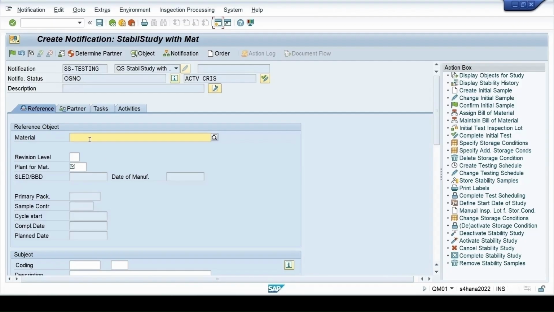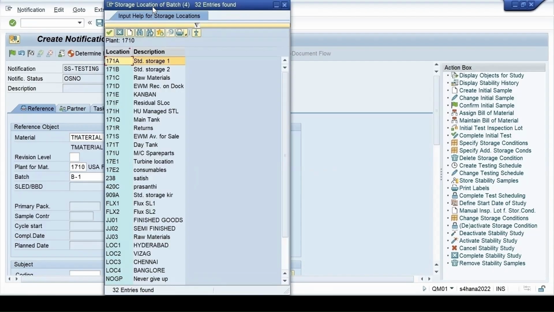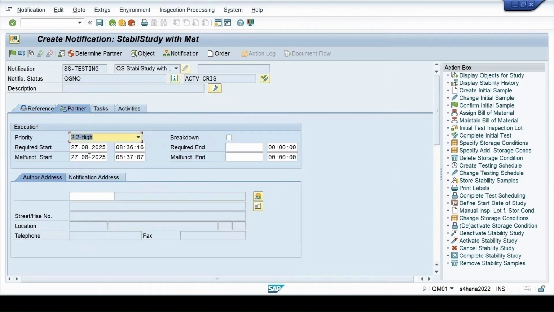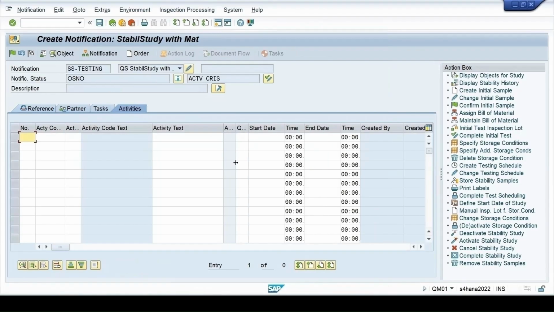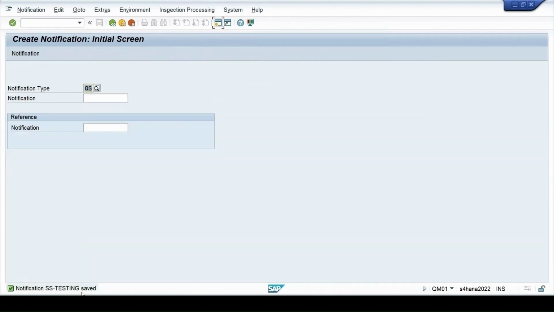We'll be telling the material number, which is this, say 1710, enter. And since it's a batch managed material, you will be telling your batch also, enter. This batch is present in which storage location, you will be specifying that. Let's enter the partners, priority, say high, and in the task it presents all the activities, everything is planned. Let me save this. Notification is created and we will go to the change mode of it.